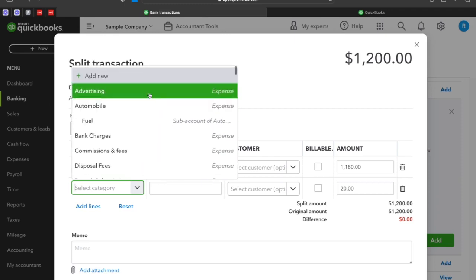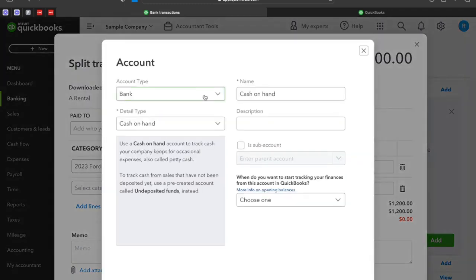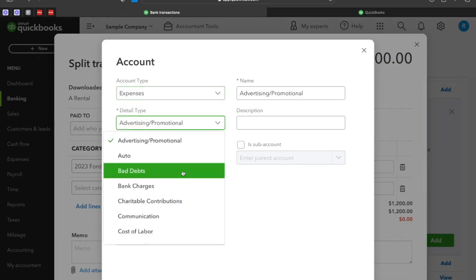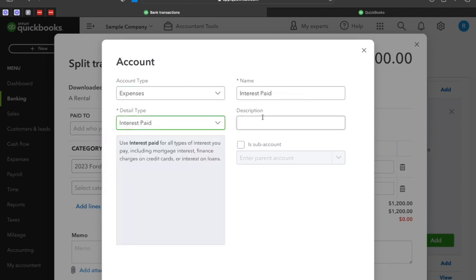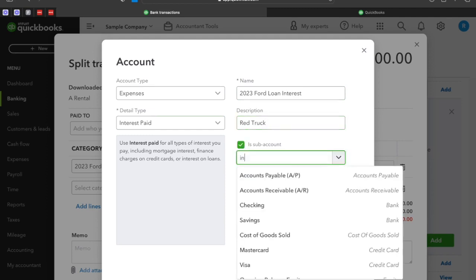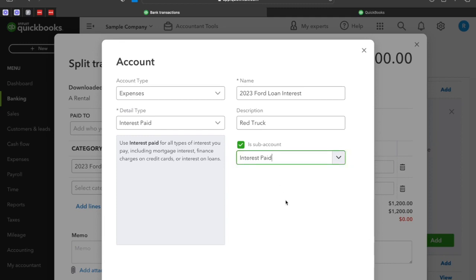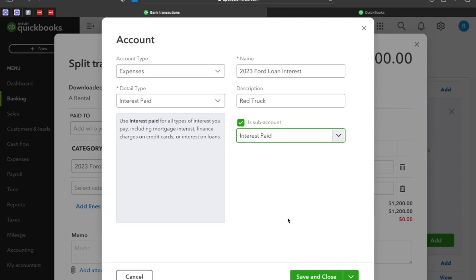So I'm going to go to add new. This is going to be an expense for interest paid. I'm going to put this as my 2023 loan interest paid. This is going to be a sub account of that interest paid. And then you're going to save and close that.